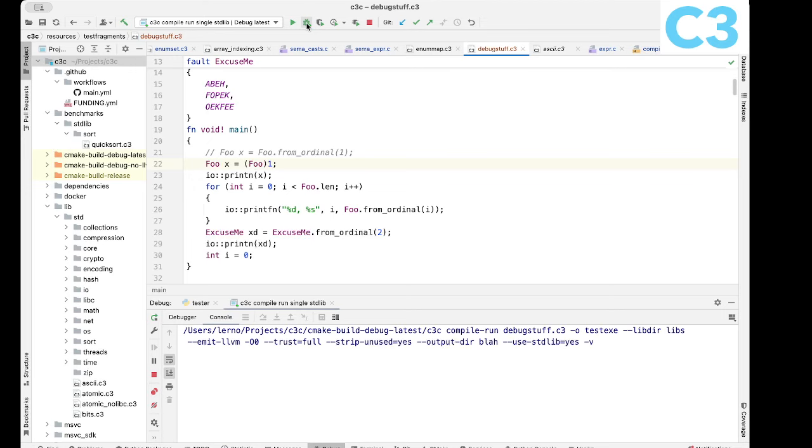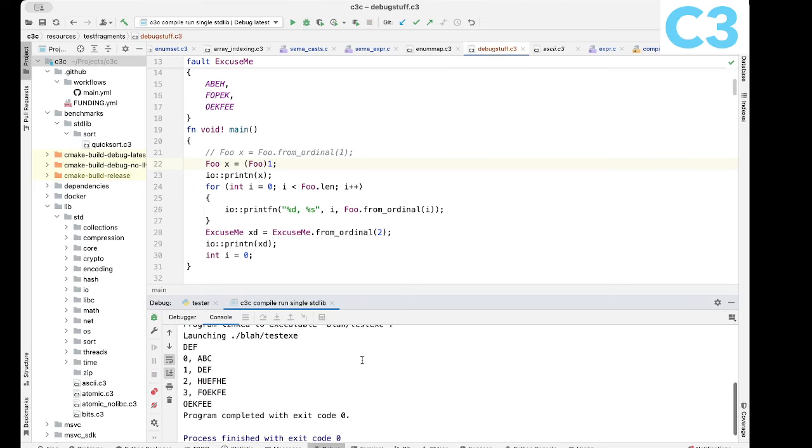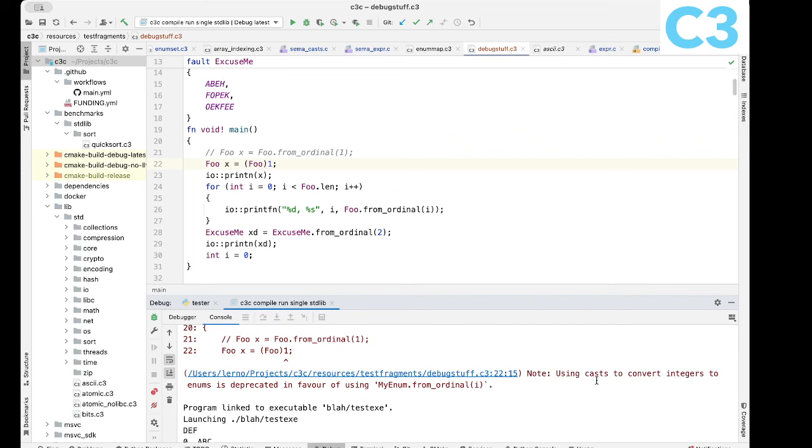So with normal verbosity, you get the notice at the top here. It's using cast to convert integers to enums. It's deprecated in favor of using enum my enum from ordinal i. And the reason I don't use the real name, like foo from ordinal, is because the examples are clearer. If I had the foo here, I might not remember where that was from. It could be some weird name. It happened to me when I was testing.